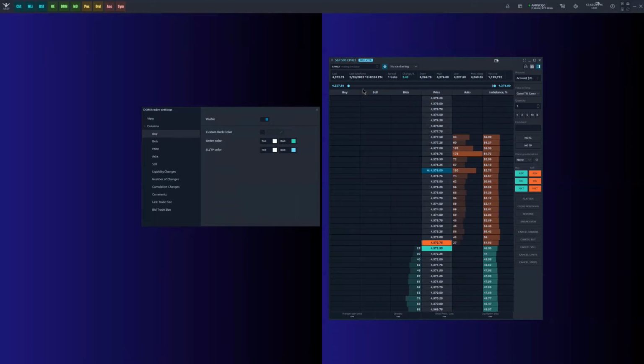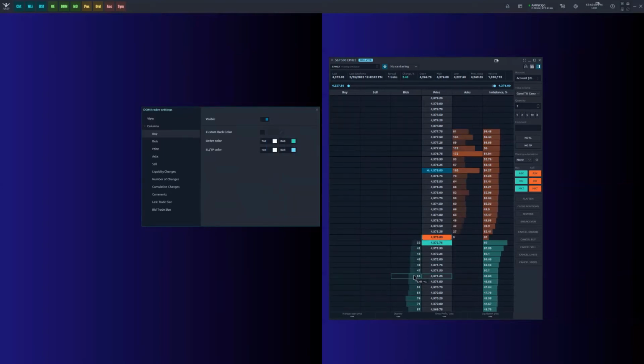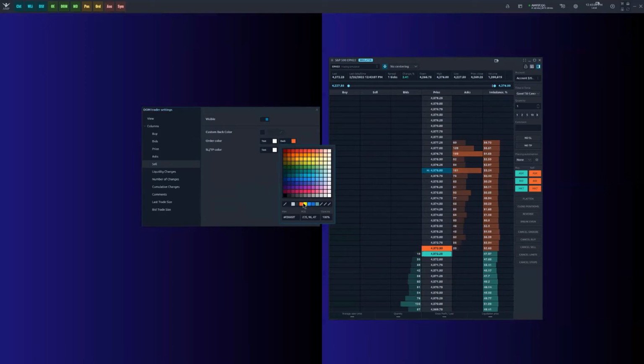Let's move both these columns to the side. You can customize the back color if you want it to be different by ticking this on and changing the colors. And here, the coloring of how your orders show up can be defined in this. Same with the sell side one. Custom coloring or not. And the color can be changed in this regarding how the sell orders look.